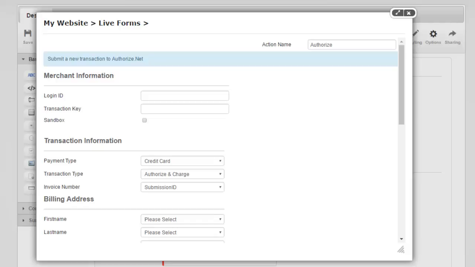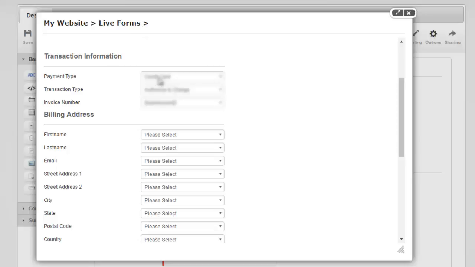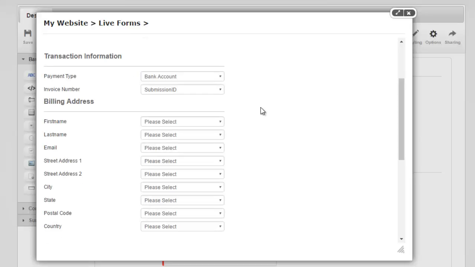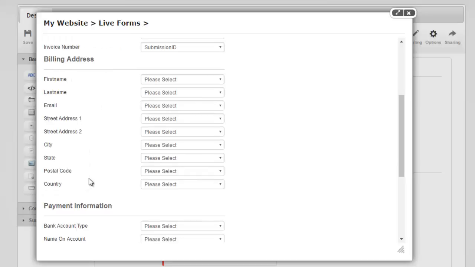Add your login ID and your transaction key. You can get this information from Authorize.NET or refer to our documentation. I am running in sandbox or test mode, so I'll check that. And then here I'm going to say we're not charging using credit card. We want to charge using a bank account, so we'll do that. I can skip all the billing address. It's not required for our eCheck.